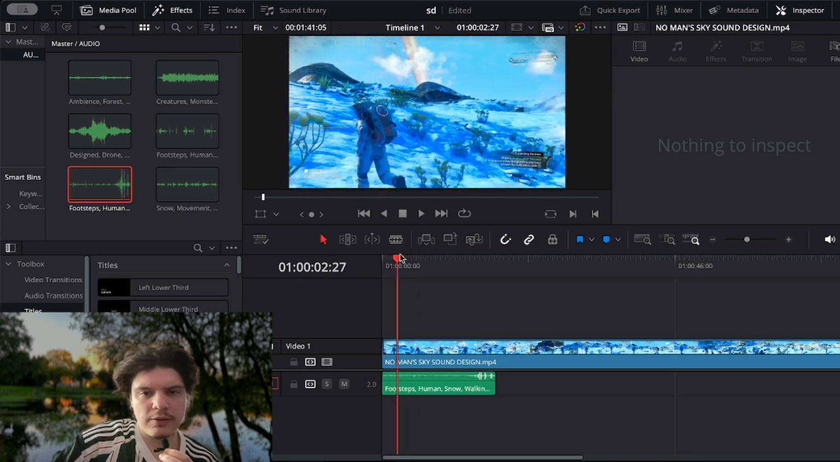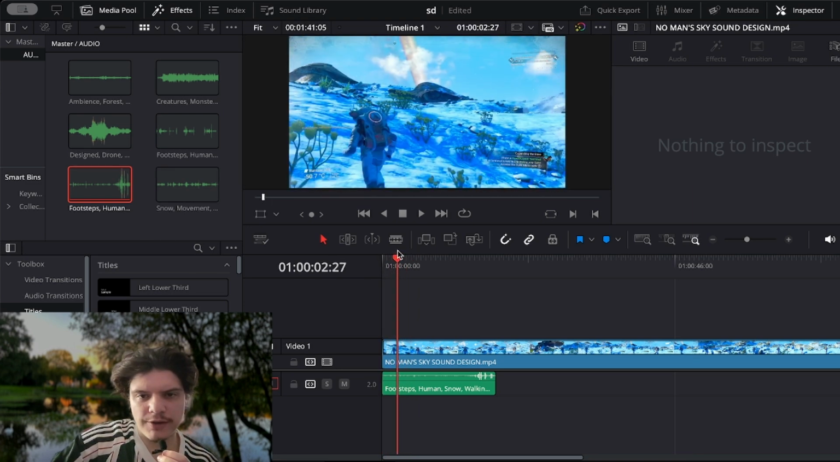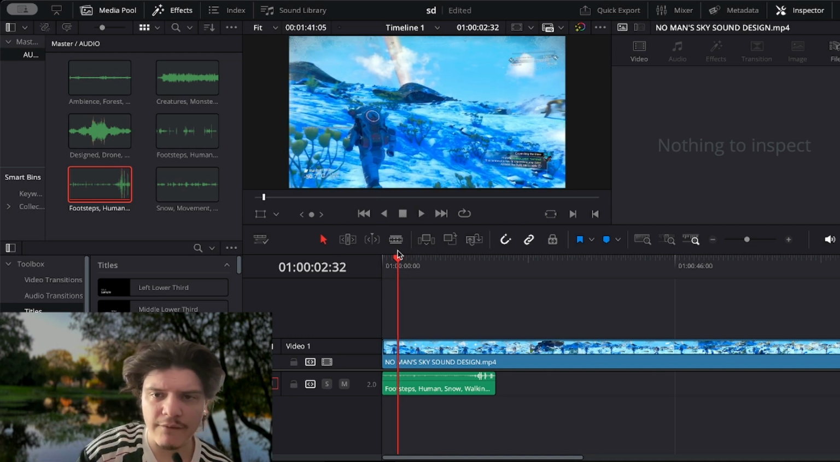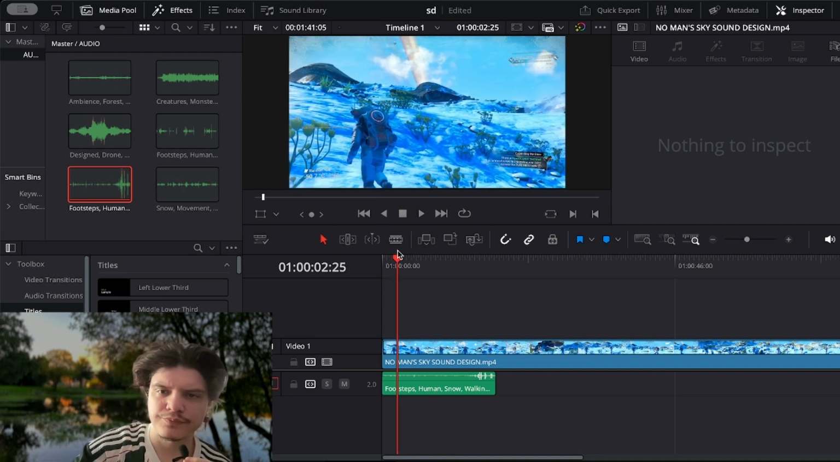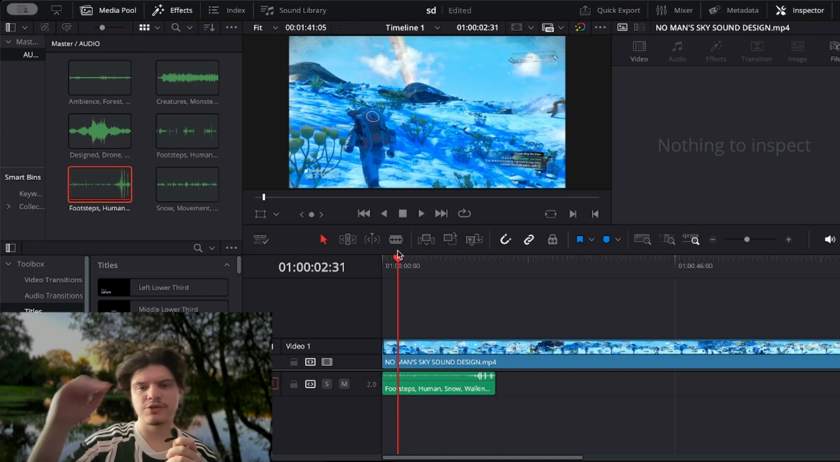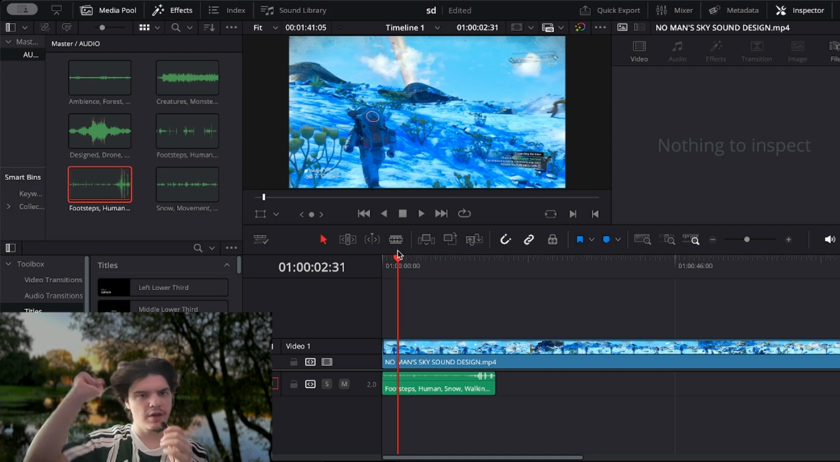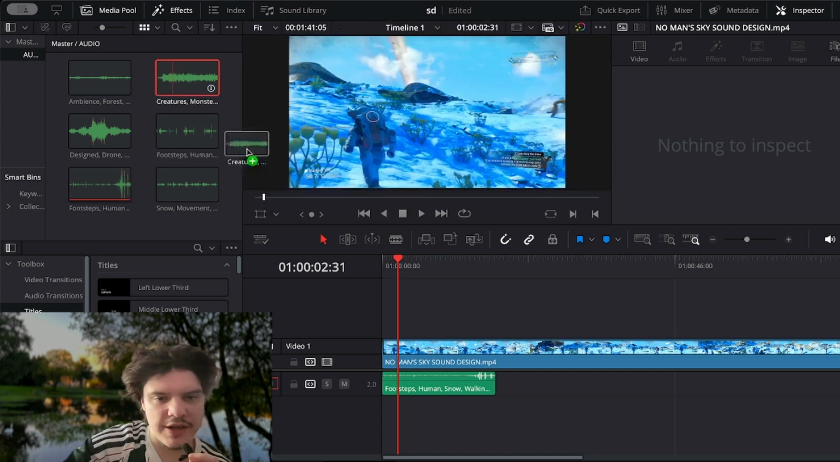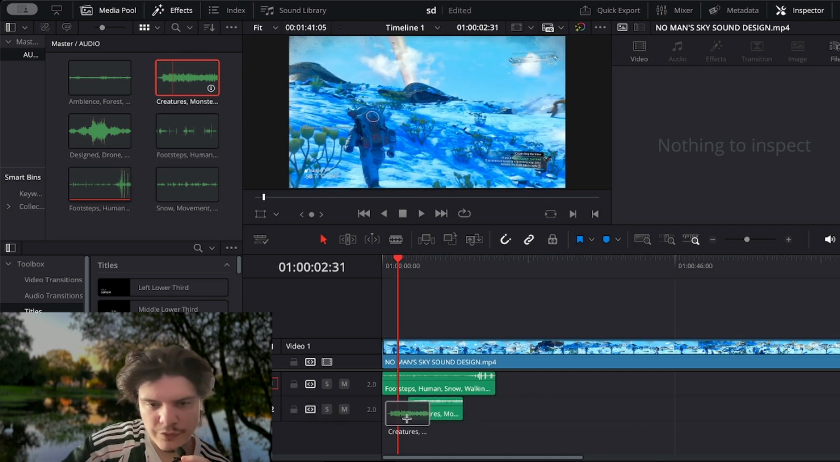So walk in and we see a creature. We see a creature. That frame here. There's the creature. So this is how we do it. So let's just say audio 2. We love the creature.